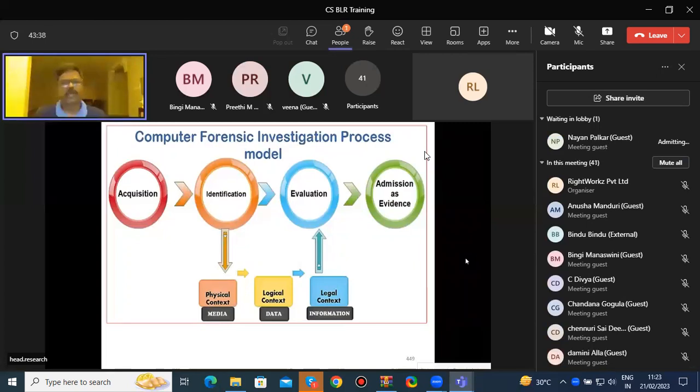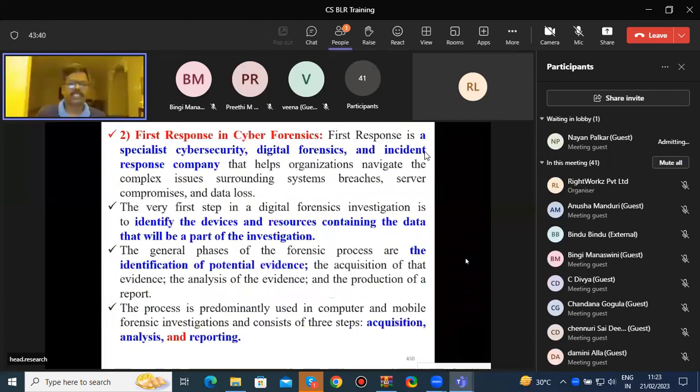Then first response in cyber forensics, the second concept in cyber forensics. First Response is a specialist cyber security, digital forensics and incident response company that helps organizations navigate the complex issues surrounding system breaches, server compromises and data loss. The very first step in a digital forensics investigation is to identify the device and resource containing the data that will be a part of the investigation.